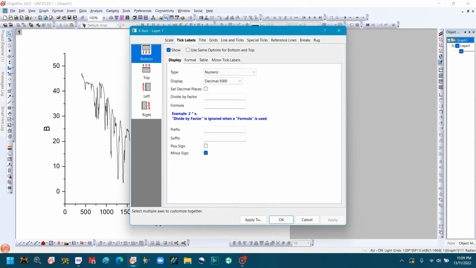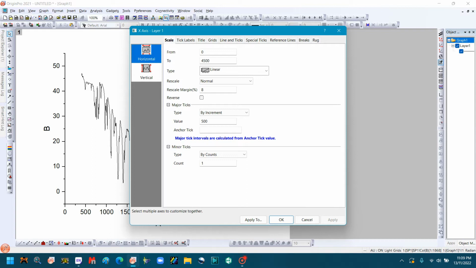We want to change the scale first. So go to scale. We will change it to 4500 to 0. You can change it as you want. Here is the increment. You can change the increment. I have given a 500 increment to this graph. You can also give a different one, like 1000. So we also give 1000.